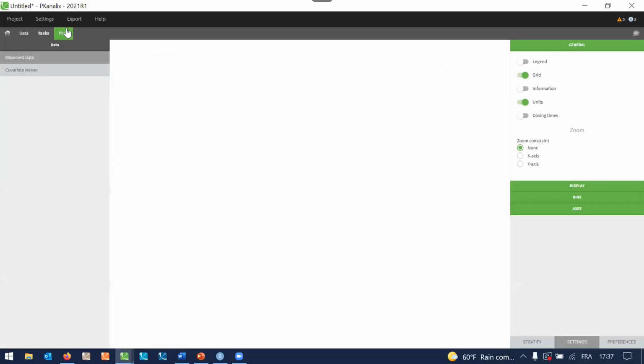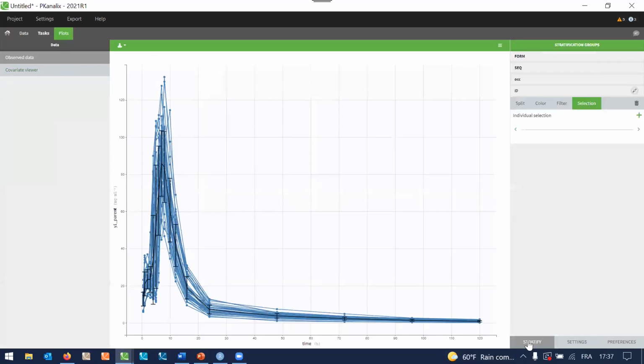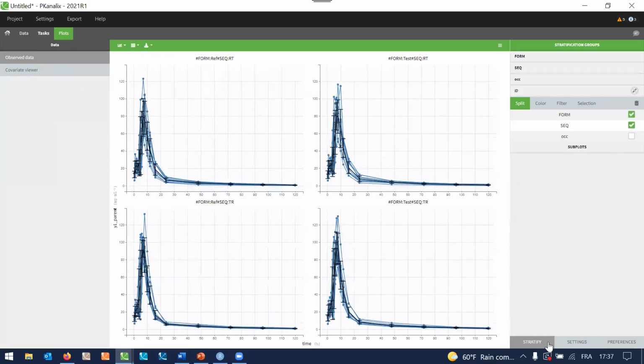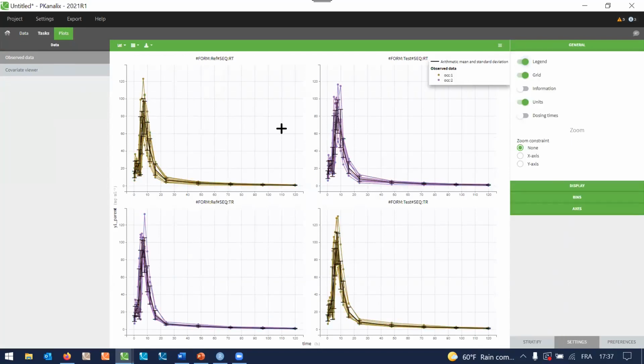Now you see in the plots, I only have the crossover study that we can see a bit better if I split it by formulation sequence, and can also color it by occasion. So here you see the detailed 2 periods, 2 treatments, and 2 sequences crossover data, and occasion corresponds to the period. So some individuals received first the reference and then the test treatments, and some received the opposite.